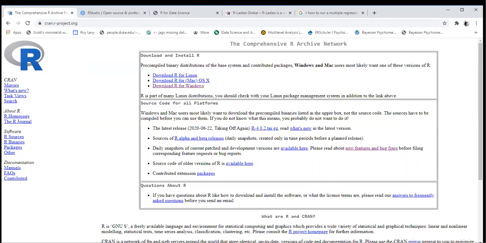R has a variety of statistical capabilities, both linear and nonlinear modeling, classical statistical tests, Bayesian statistical tests, time series analysis, classification, cluster analysis, machine learning, etc., as well as graphical techniques. It is highly extensible in what it can do.